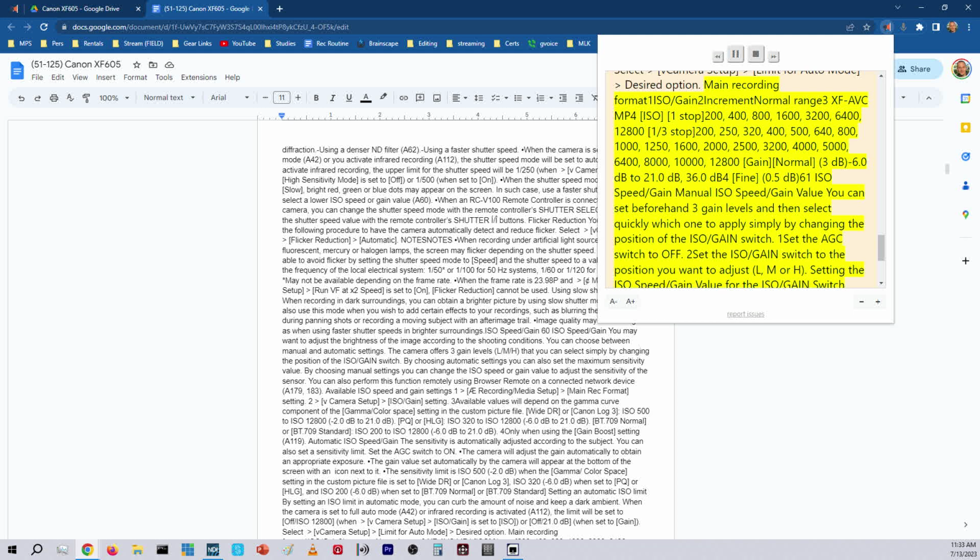Manual ISO speed/gain value: you can set beforehand 3 gain levels and then select quickly which one to apply simply by changing the position of the ISO/gain switch. 1. Set the AGC switch to off. 2. Set the ISO/gain switch to the position you want to adjust, L, M, or H. Setting the ISO speed/gain value for the ISO/gain switch.